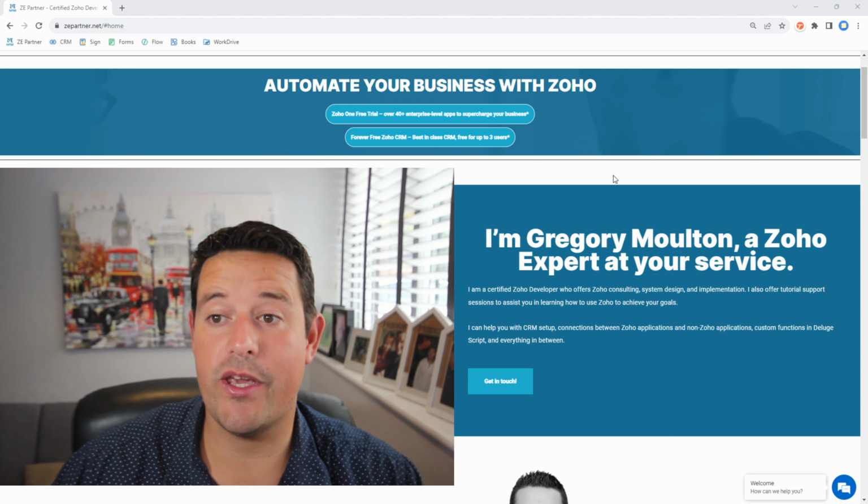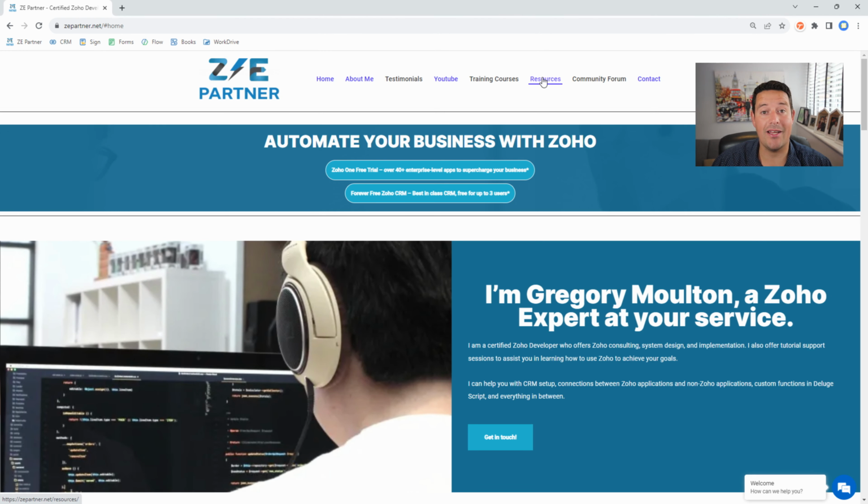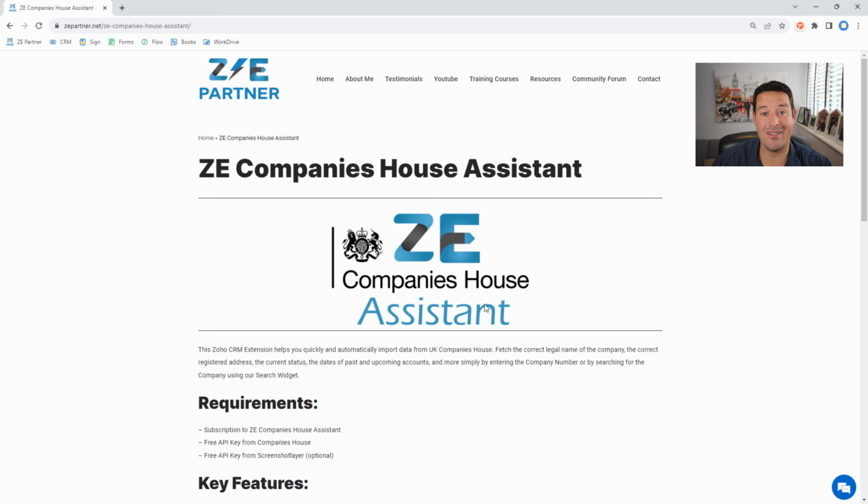To start with, we go to the zepartner.net website, and up at the top here, we click on Resources. Here we can see all of my Zoho CRM extensions, and we click on the bottom one here, which is the ZE Companies House Assistant.